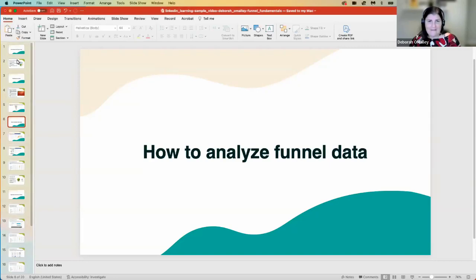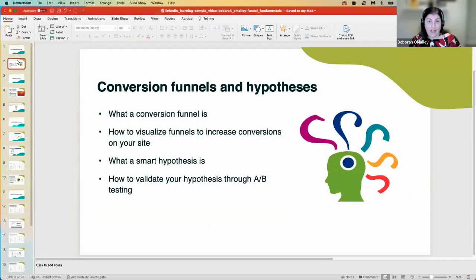Hi, welcome back. As a recap, you'll recall we've just gone through the theory of what a conversion funnel is and how to visualize funnels to increase conversions on your site. And we also talked about what a smart hypothesis is and how you can set one up to conduct powerful A/B tests on your site.